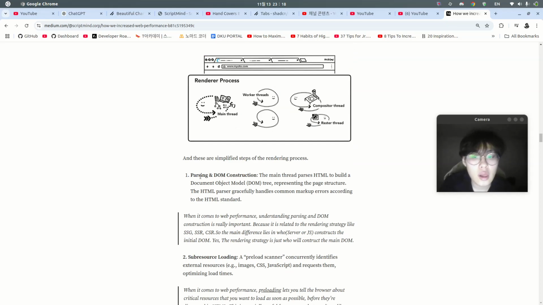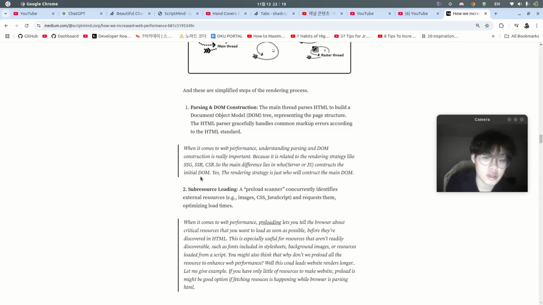If I try to simplify the render process, there is parsing and DOM construction. When it comes to web performance, understanding parsing and DOM construction is really important, because it's related to the rendering strategy: SSG, SSR, or CSR. The main difference is who constructs the initial DOM, or the main DOM. The rendering strategy is just about who is going to construct the main DOM.